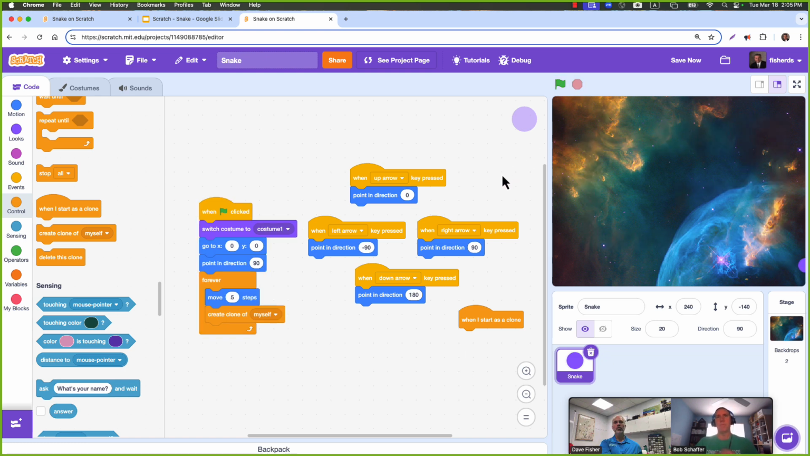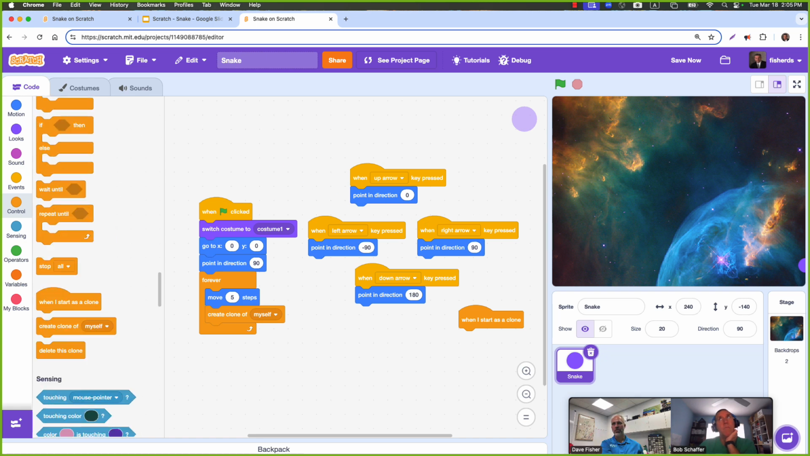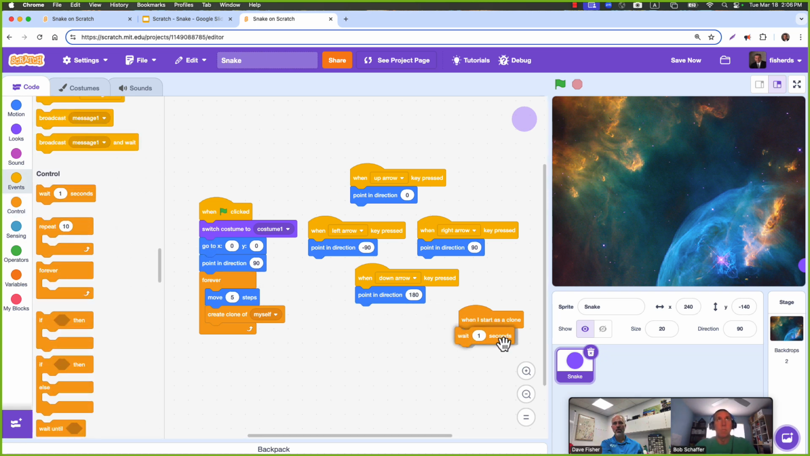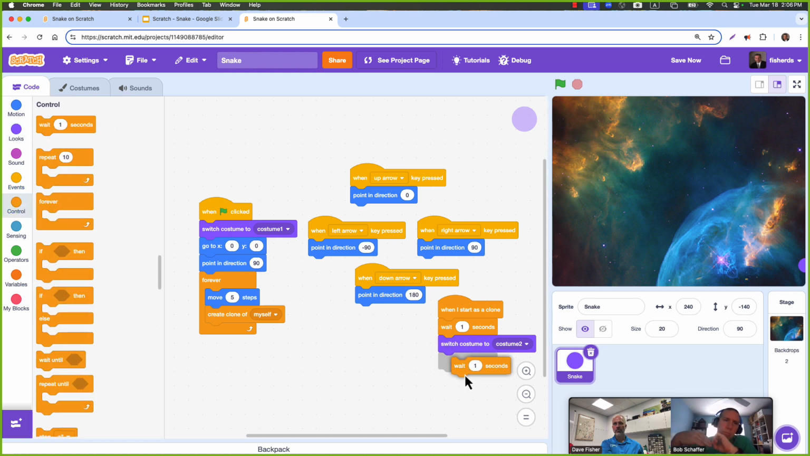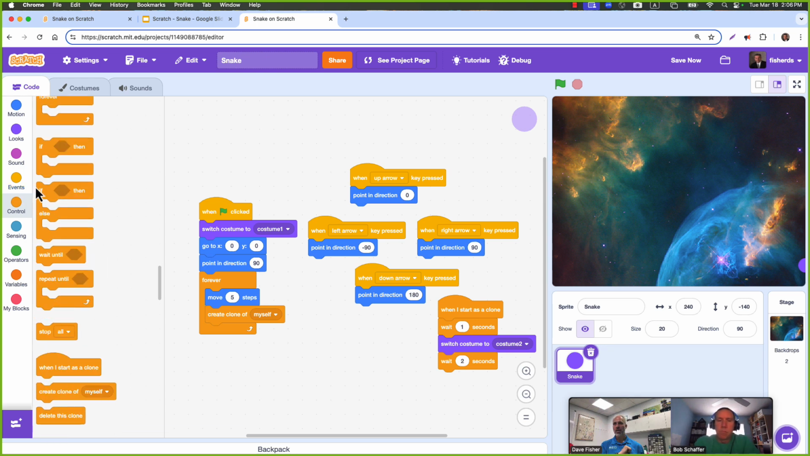And so what we want to do is we want to switch to the other costume after a little bit, and then stay on the screen for a little while. I'm going to hard code some things to start with. So we're going to wait 1 second. Then we're going to switch the costume to 2. And then we're going to wait 2 seconds. And then after we've waited 1 second, still as a head, and then 2 seconds as a tail, the last thing we're going to do is we're going to delete the clone.